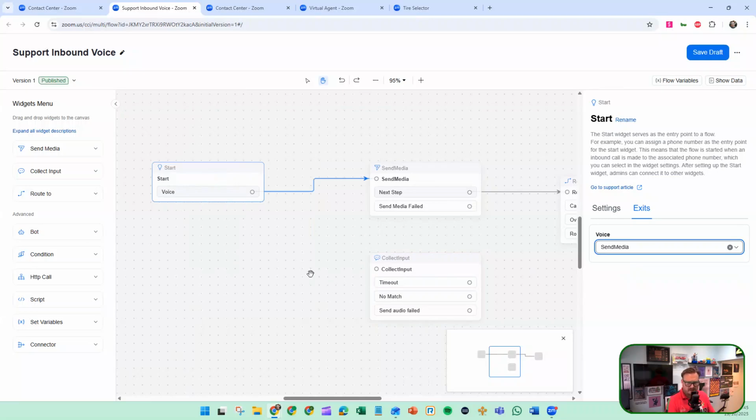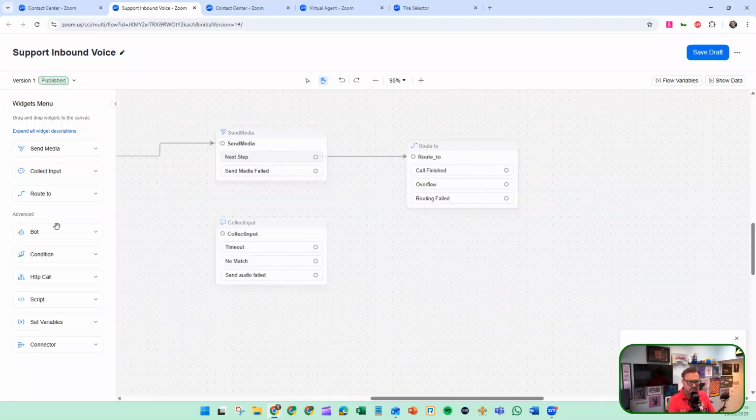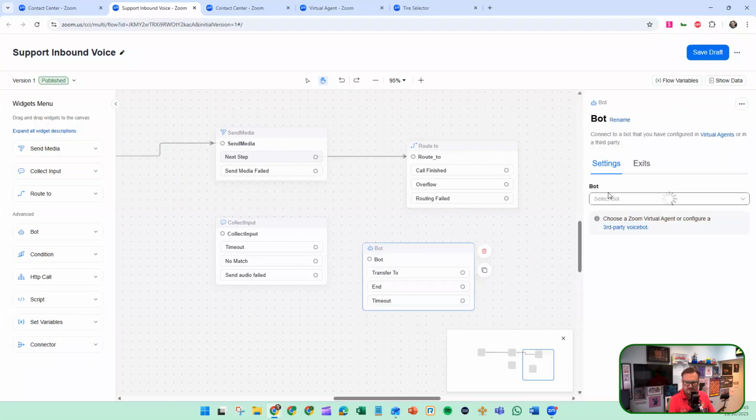Now your other options here, there are quite a few. So we've got our bot option. So we could link in a bot and bring that in, and you select which bot.